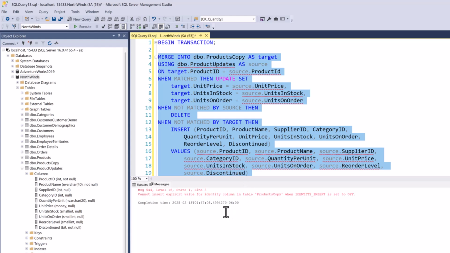And the reason why it's failing is because we are doing an identity on our product ID field that's going to automatically assign a value when we insert a record. And in order to do this, we have to turn the identity insert on, and then we can copy the values from our products updates table when we're doing an insert over to our products copy table. And then after we do that, we are going to set the identity on that table off.